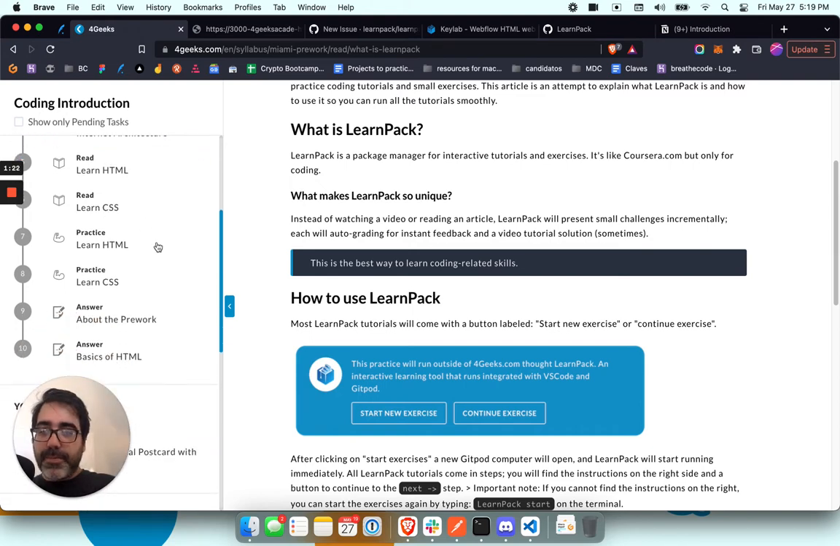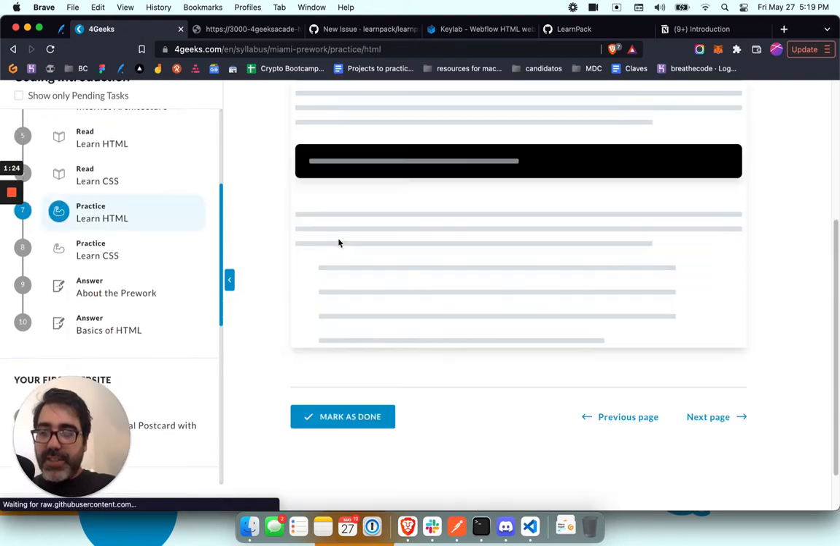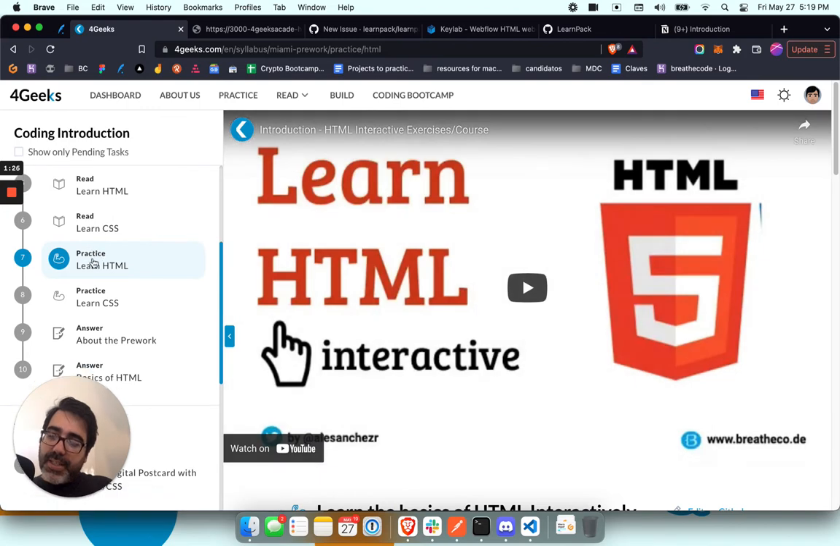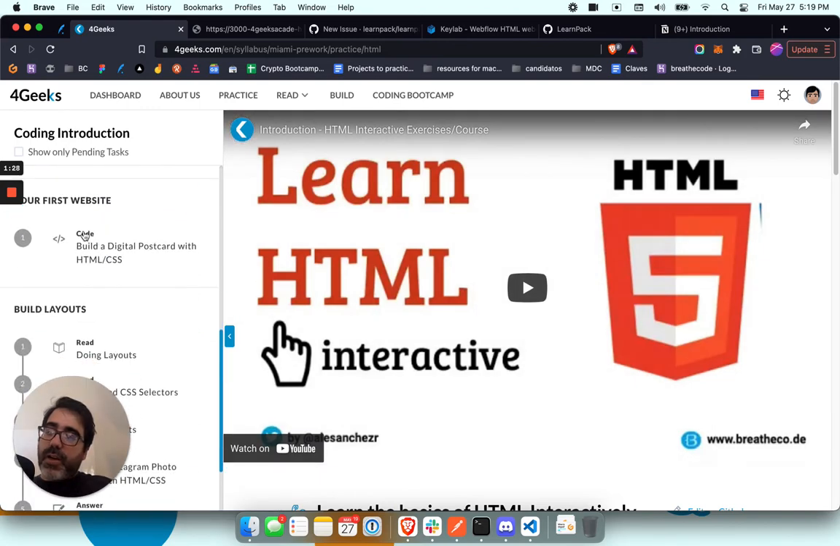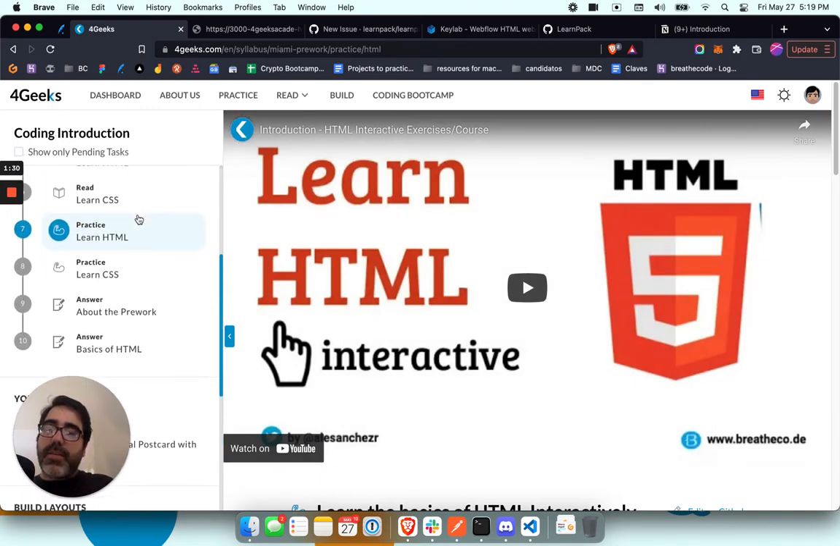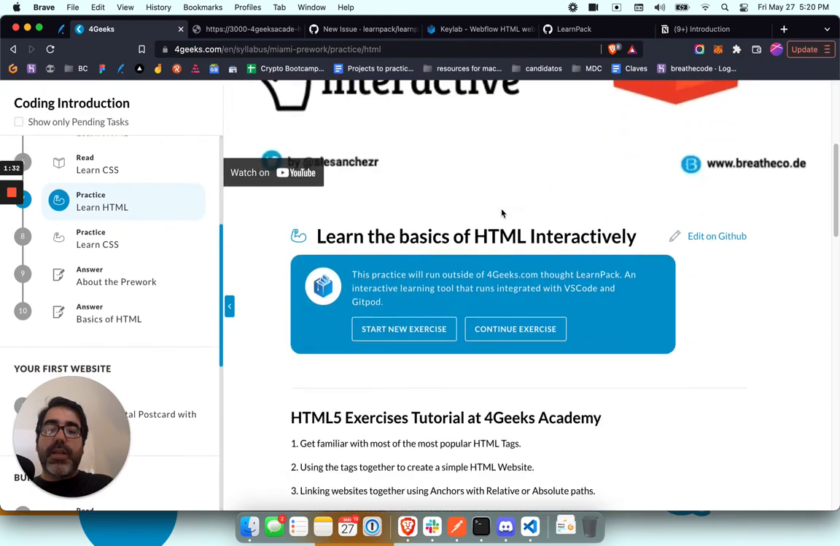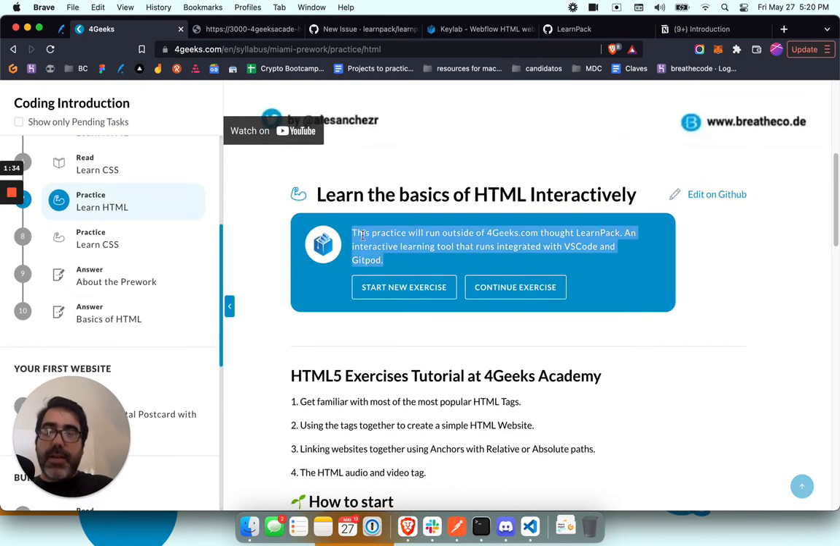will probably be something like this practice here. Every time you see a practice, and sometimes a code, you'll see that it's going to be in LearnPack some of the times. You're going to find a box like this that says, this practice will run outside of 4geeks.com through LearnPack. You will press either start new exercise or continue exercise. Please do not press continue if you haven't started. So the first time you will press start.